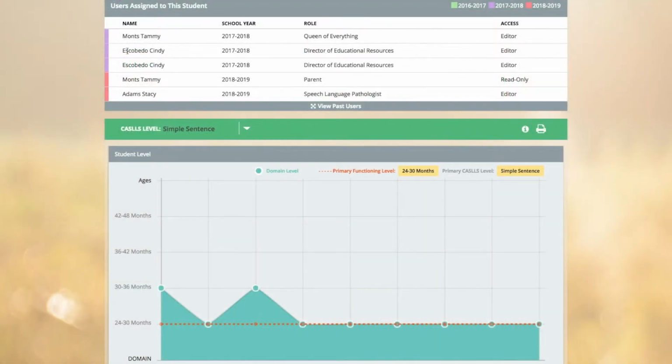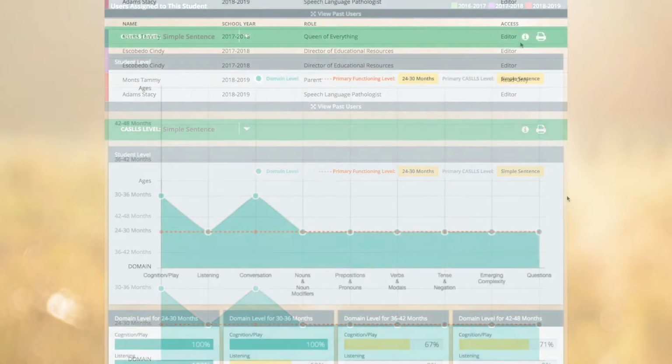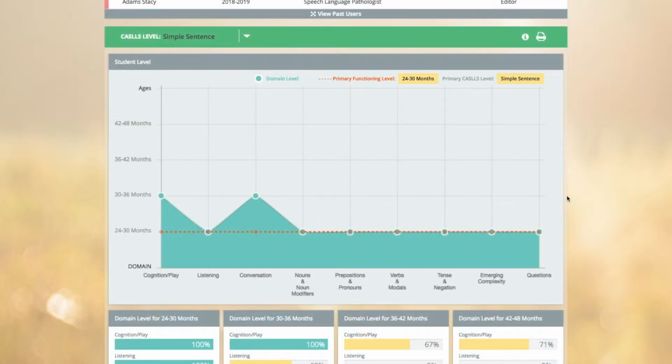Here you can view the history of all of the professionals working with the student as well as their access level. The analytics portion of the student profile is intended to give a snapshot of a student's progress on the eCASLLS. All of the analytics are calculated off of the mastered column on the language CASLLS. The analytics data is calculated against the mastery level threshold set by the organization. In many cases, it might be 75% or 80%.